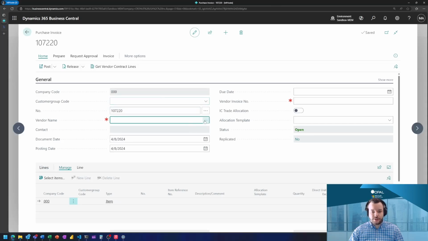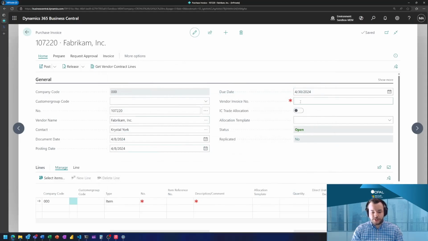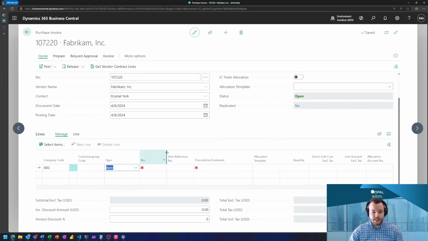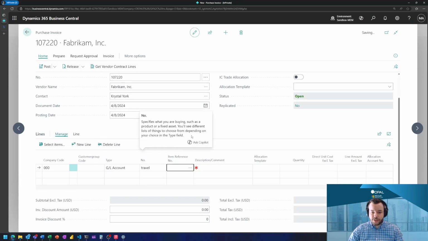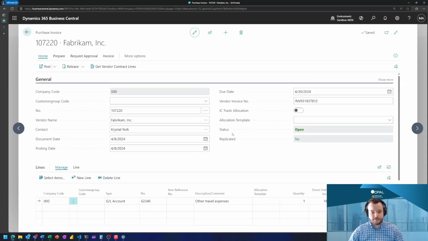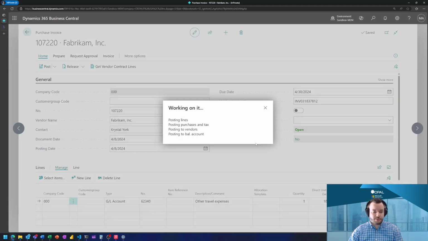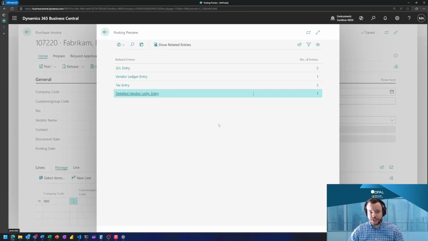And we'll go through. It'll ask for a vendor. Let's say I bought something from Fabricam. Come over here to my vendor invoice. Here's an invoice number I typed in. We'll come down here to the line section. This is a GL account. Let's say we bought some travel expenses, just filling in some information here. We'll say the quantity is $180. Great. So this is very simple. No intercompany, nothing like that. Very simple AP. Let's hit post, preview posting. And we'll see, again, 2 GL entries, vendor ledger entry, nothing too crazy here.